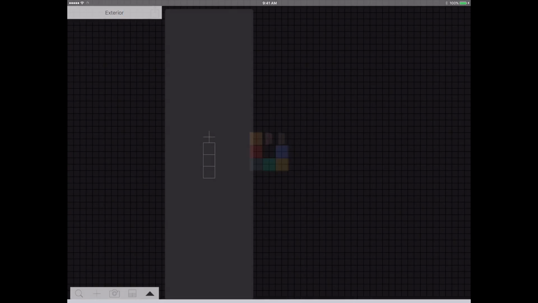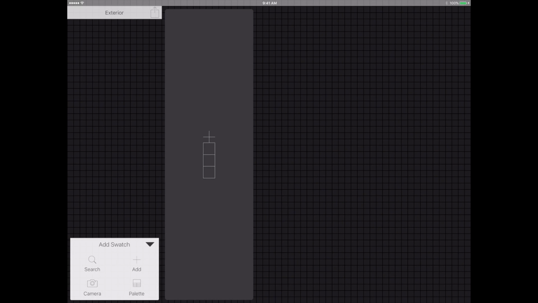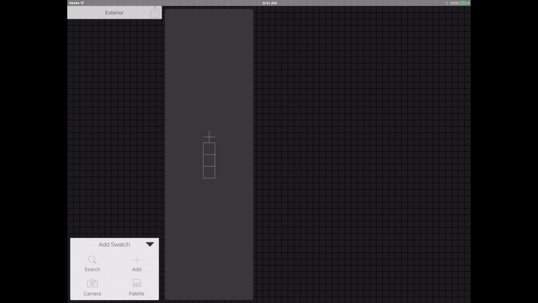Now I'm going to enter an area, and this can be a living room, a kitchen, dining room, exterior, whatever you're going to do. For this video, I'm going to do an exterior. Down here on the bottom is what we call the swatch drawer. So these are the different ways that we can create swatches for the area or the room that we're going to be adding materials in.